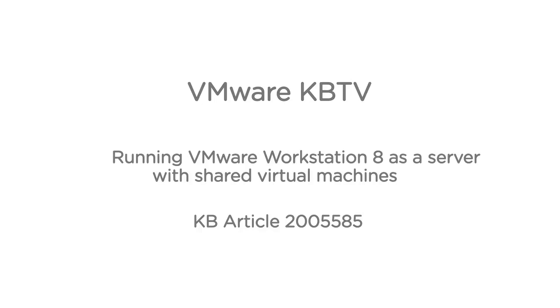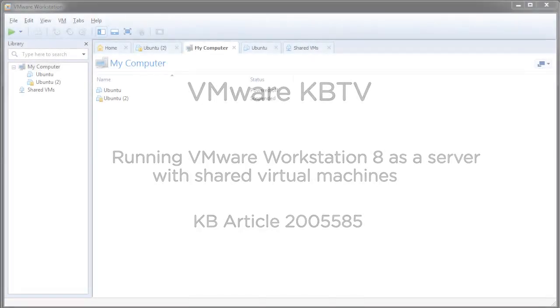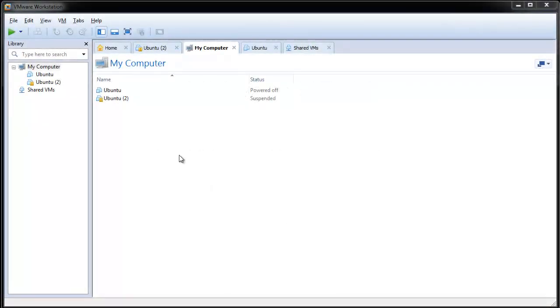In this video, we will look at how you can run VMware Workstation 8 as a server with shared virtual machines. This video is based on VMware Knowledge Base article 2005585. To share a virtual machine, right-click an existing virtual machine.